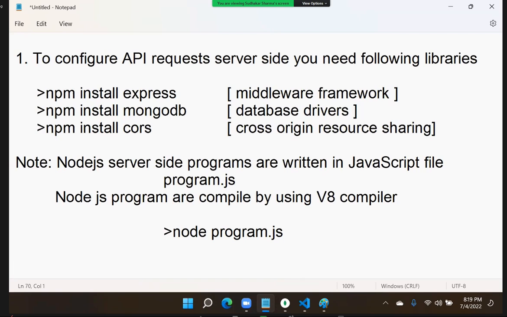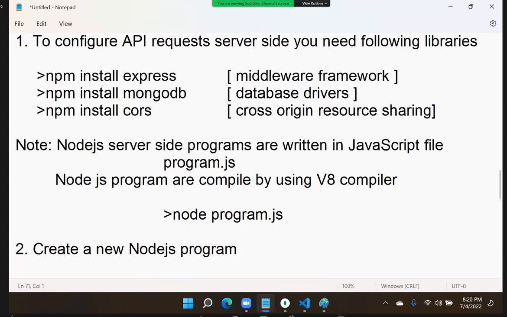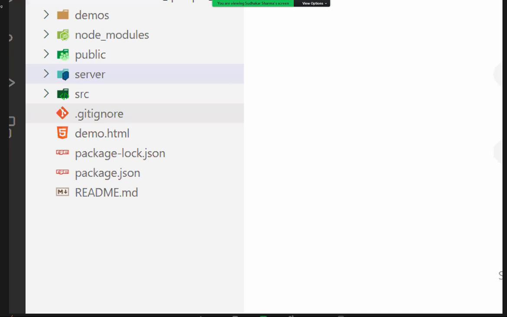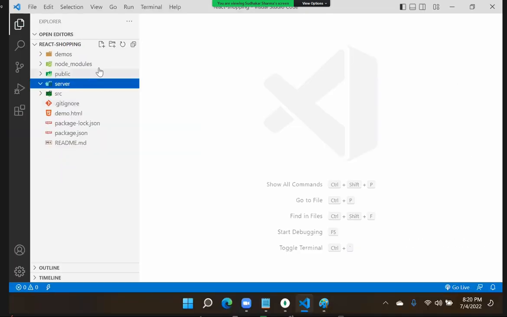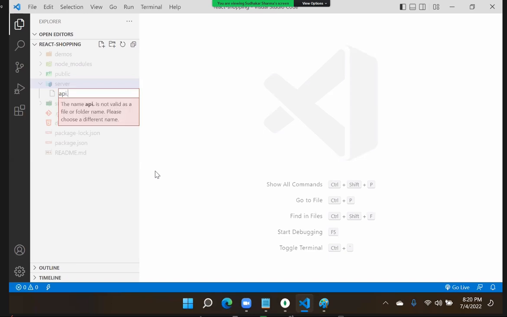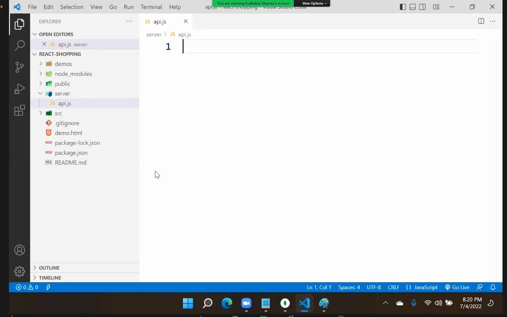So we have to write the Node.js programs and configure them. Node.js server-side programs are written in a JavaScript file, and we compile them by using the node compiler. That is the basic point. So first we will create a new Node.js program. That means we are writing a server-side program. In the server folder, I will add a new file, api.js. You can give any name.